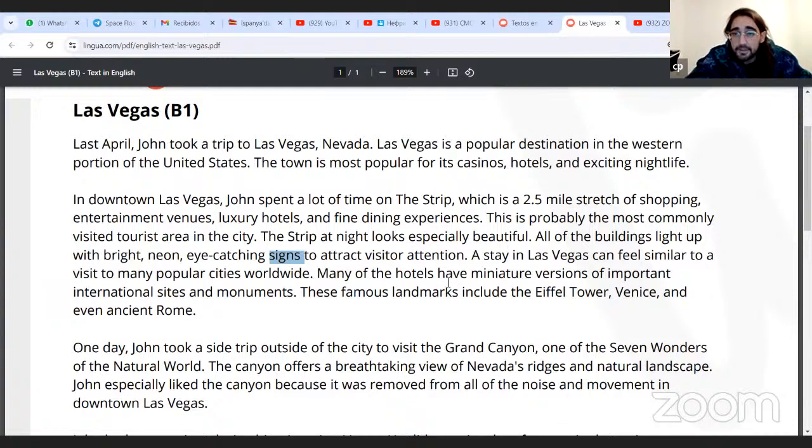A stay in Las Vegas can feel similar to a visit to many popular cities worldwide. Estar en Las Vegas puede sentirse similar a visitar otras ciudades populares del mundo. O sea, la experiencia de estar en Las Vegas puede aproximarse a la visita de varias ciudades.